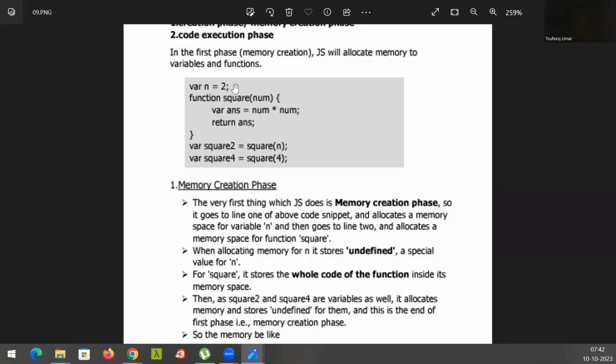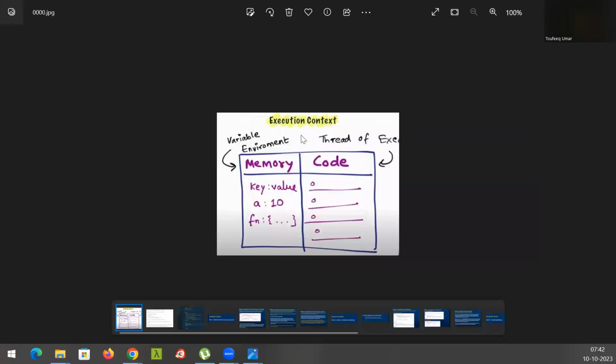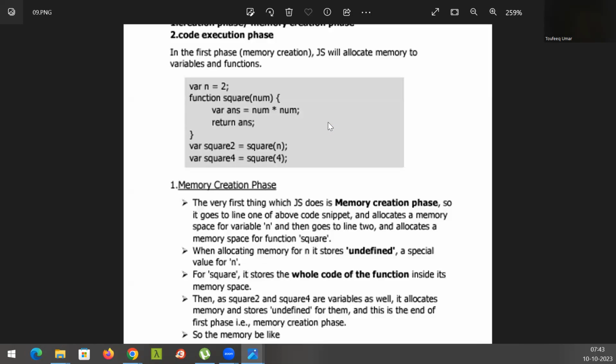So assume that you have the same code here, line numbers 1 2 3. In the code part and the memory part, line number 1 comes here, a is equal to 10, then line number 2 the function, then line number 3. Line by line it will be executed. This is the process of an execution context.